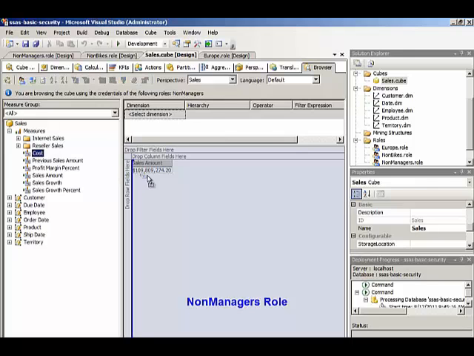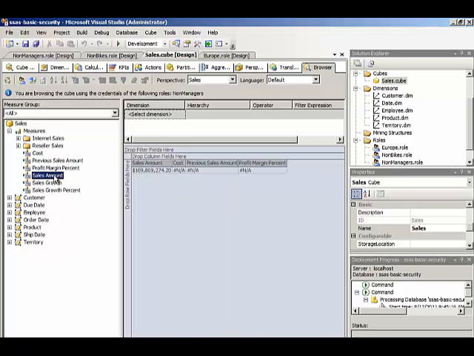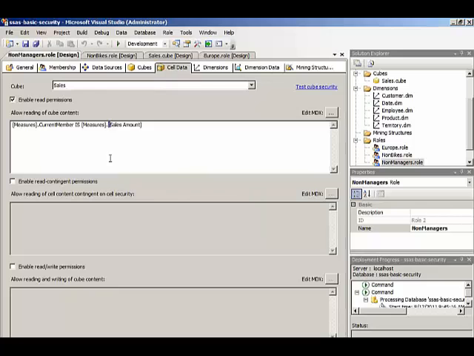There's sales amount, but cost displays as not available. In fact, all of our measures now display as not available. So we need to be very precise within our role definition when we're using cell level security to include each measure that we want the users to be able to see.